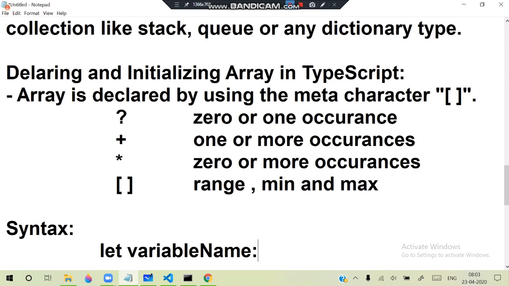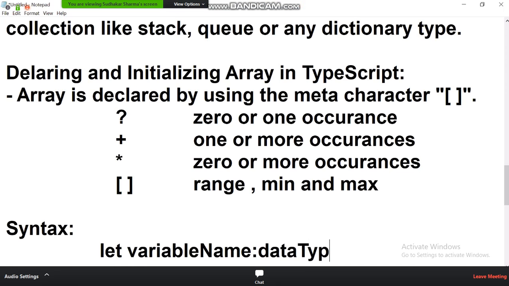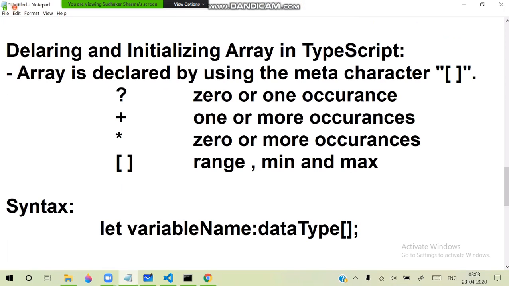Name, colon, data type and square brace. That is declaring an array. Important is, after declaring an array, the values cannot be stored into the array directly.